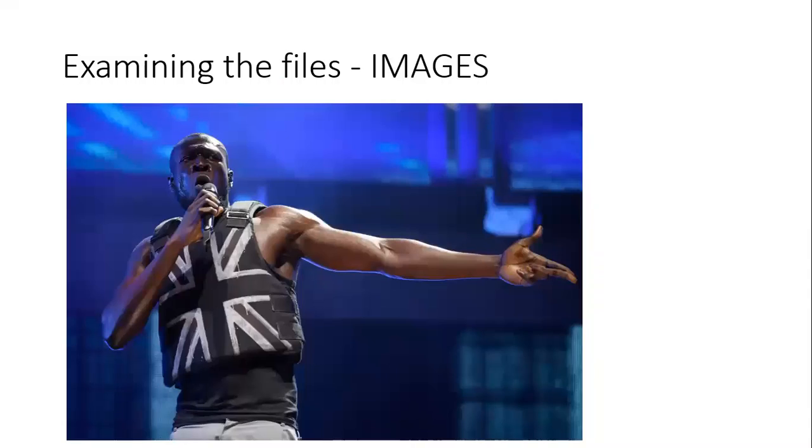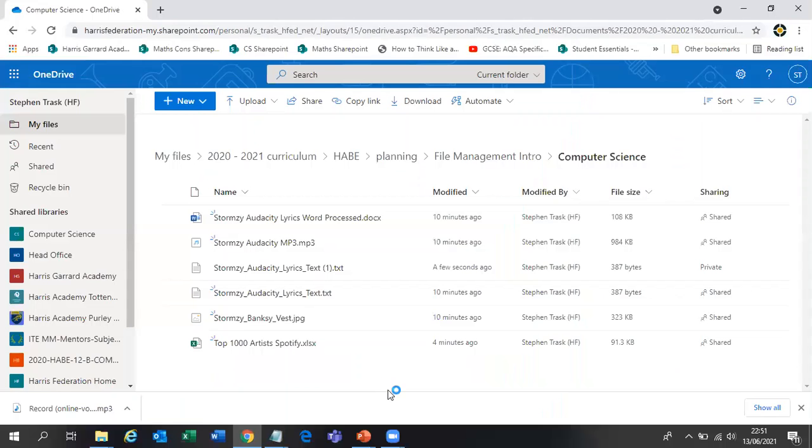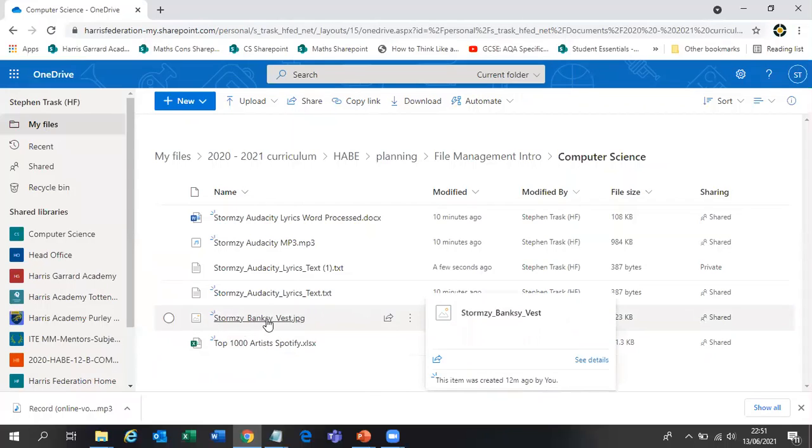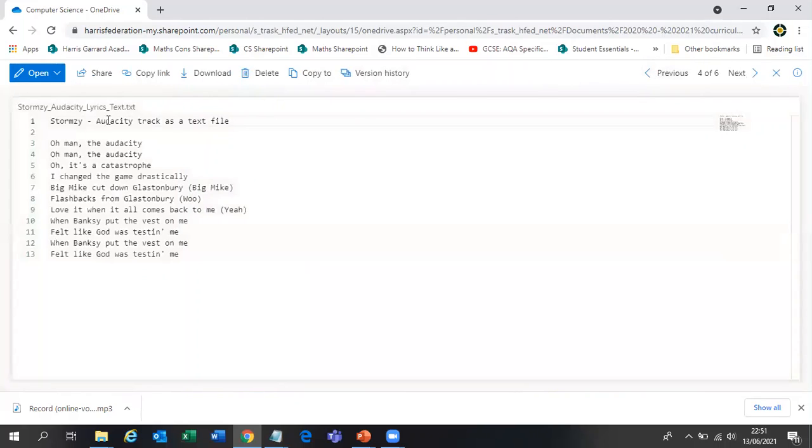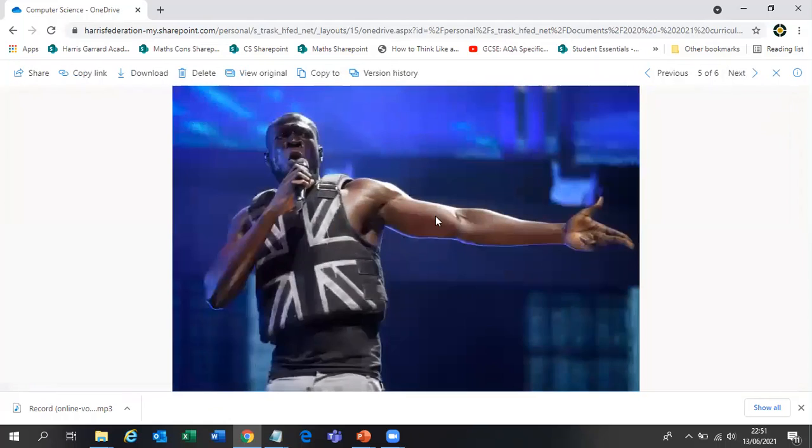So the second one, talking of images, here's an image of Stormzy in his Banksy vest. It's either Glastonbury or the Brits, I'm not sure which one, I can't remember. That's also in there, and you'll see it's been nicely labeled. So Stormzy Banksy vest. As I click on that within my browser window, then it would come up. And in fact, I can go back and forth to the different files that were in there. So there's my Stormzy Audacity track that I've just shown you the text file, and here is the one of him in the Banksy vest. Okay.